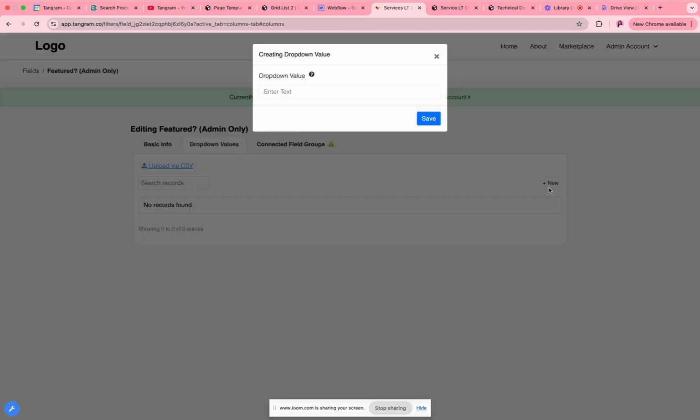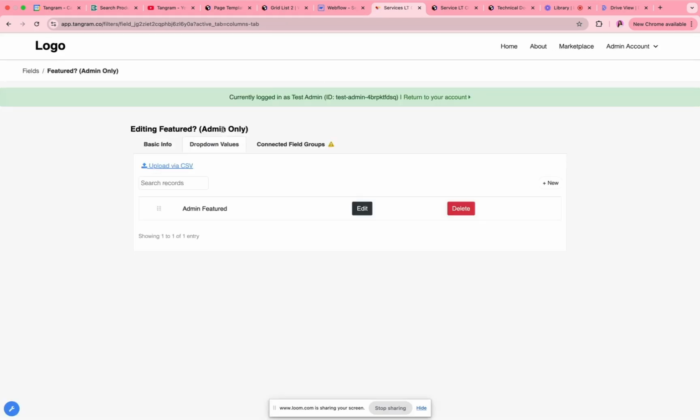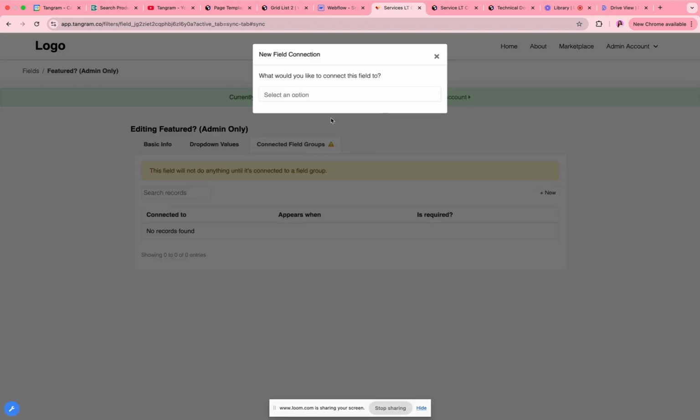And the drop-down values in this drop-down that we will be connecting to the user profiles will be admin featured, or you can make it featured. And you can add as many values as you want to tag users, tags that you can then use to filter sections on various pages like the home page. We want to connect that to the service providers. We'll create that connection.